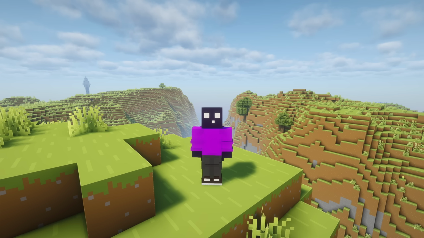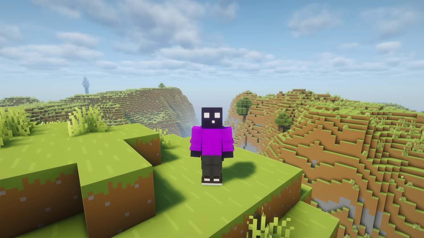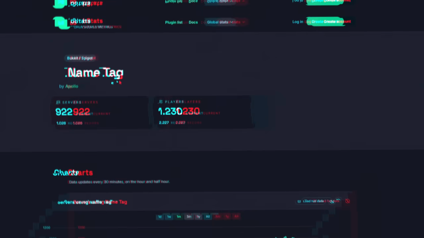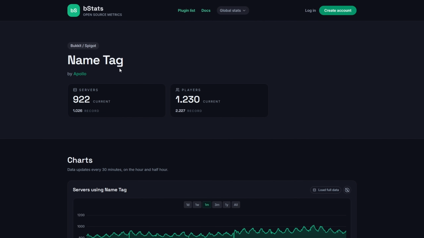But even though the plugin is no longer available on Modrinth, it is still available on the developer's own website. And the biggest problem right now is that a bunch of servers are still using it. When we go to the bStats of NameTag, you can see that there are currently 922 servers online that have this plugin installed. Now we don't know how many of these are using the legacy version, which doesn't have the backdoor, but if we assume that the majority of these are on the most recent version, that is a potential 922 servers that this developer can just gain OP on by executing a single command.